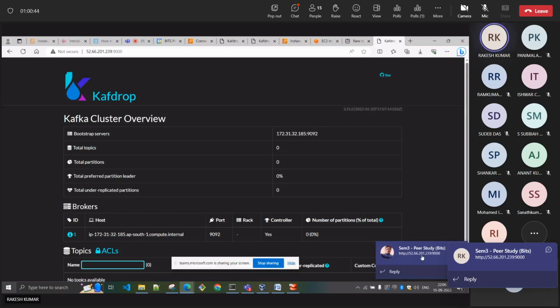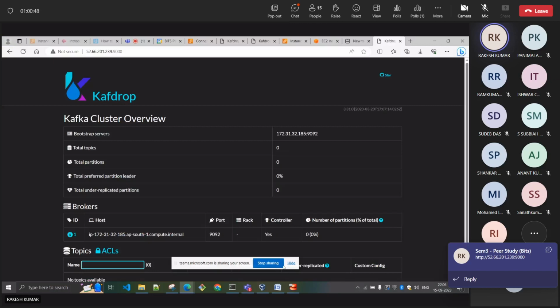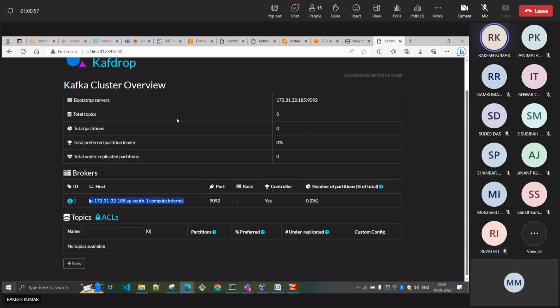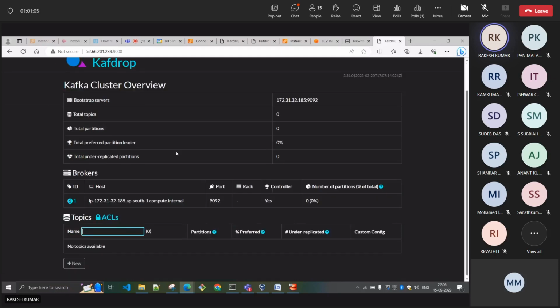See? This is the beauty of Kafka UI. Whatever setup we have, if everything is proper, then see here, this is the broker. This is your master server, you can say. And here is the bootstrap. As of now, we don't have any topic. Basically this GUI confirms that your setup is cool.